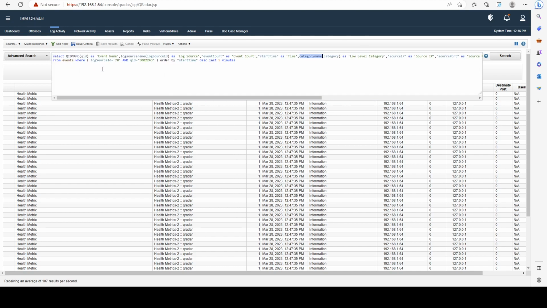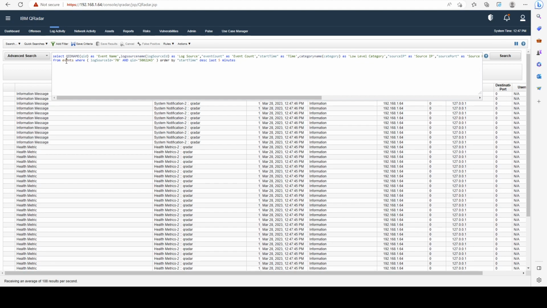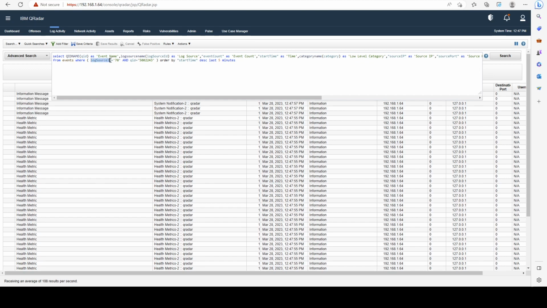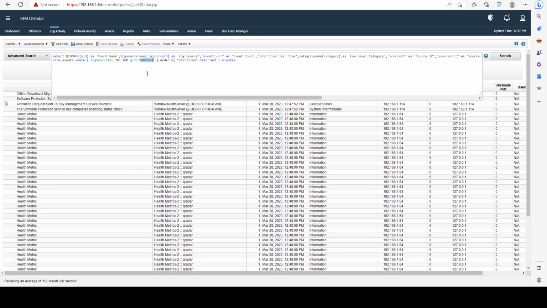And the second line is basically where do we want to select it from. So we are dealing with events, so we're going to select from events. Where, and the where statement is basically specifying from exactly, in this case at least, which log source ID and QID we want to specify the events from.